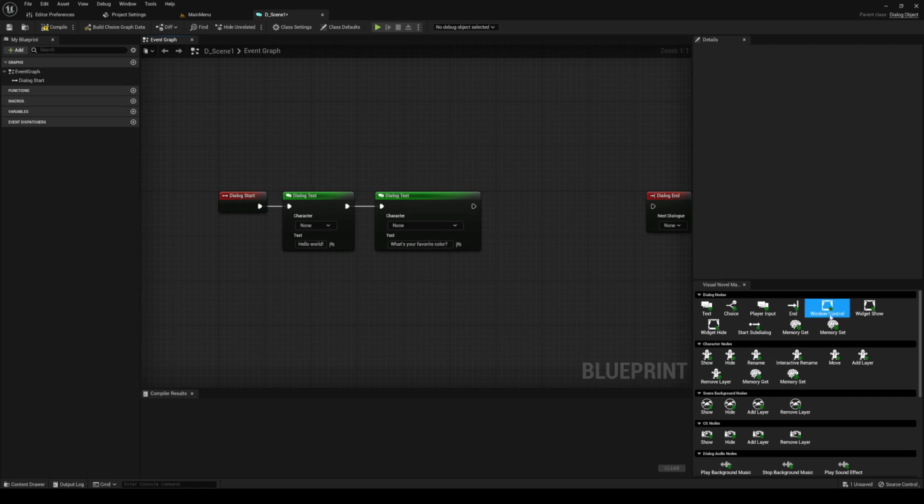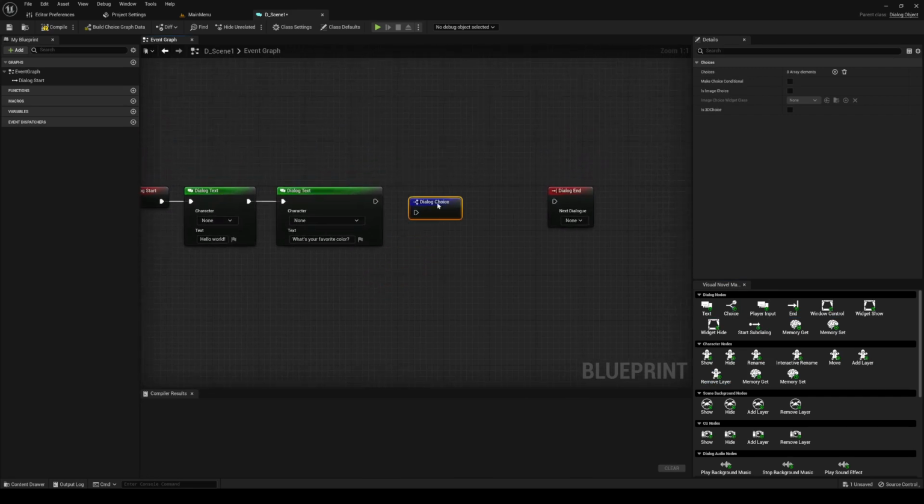For this reason, we have a choice node. You can find it down here in the Visual Novel Machinery tab again. Click it, and it will spawn a dialog choice node next to the last generated node. Now, as you can see right here, we do not have anything on the node itself. Everything is directly inside of the details panel. Now let's go through everything in the details panel.